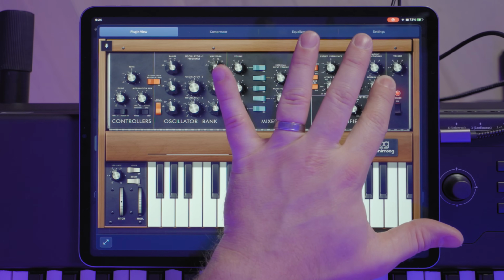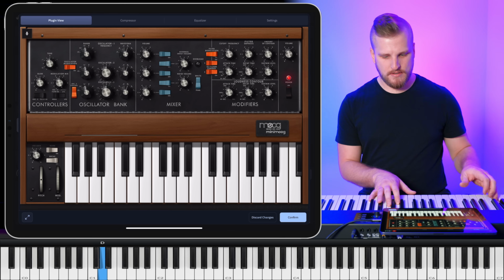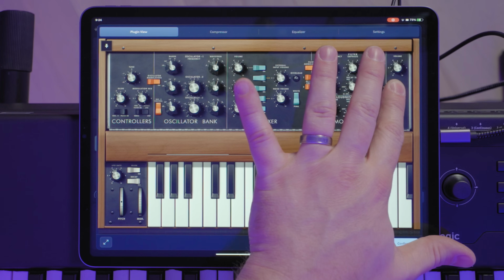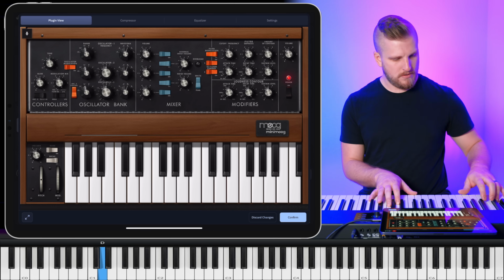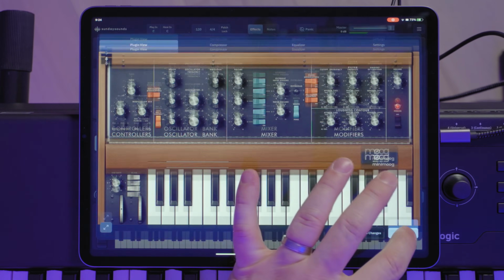So first I'm going to bring the volume down. I know this plugin starts pretty loud. Let's hear how this sounds. Woo! It is really big and powerful. Still a little bit loud. Bring the volume down here. Okay, awesome. I'm going to confirm these changes.